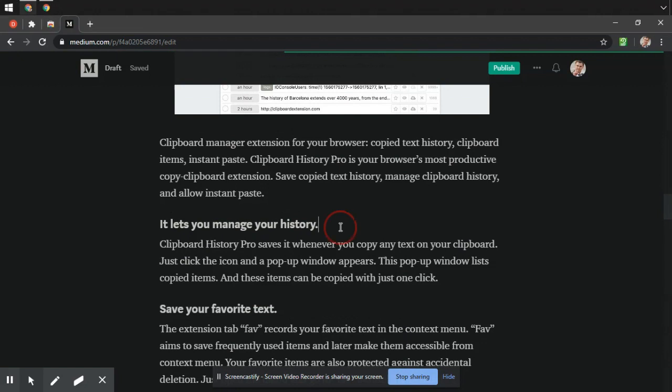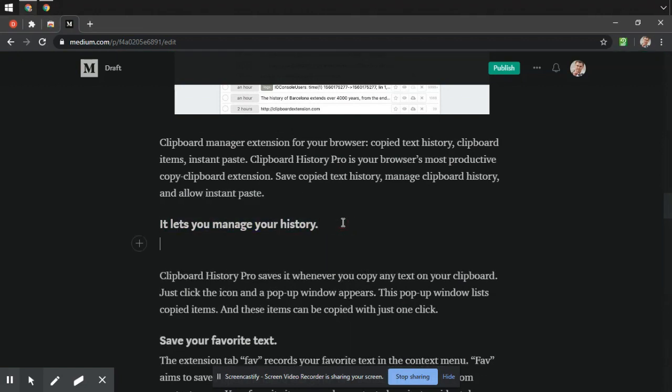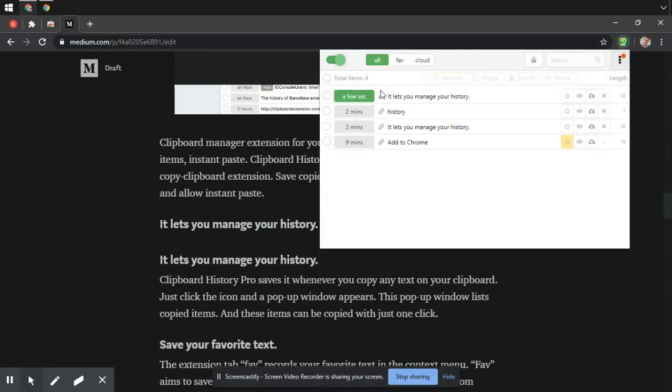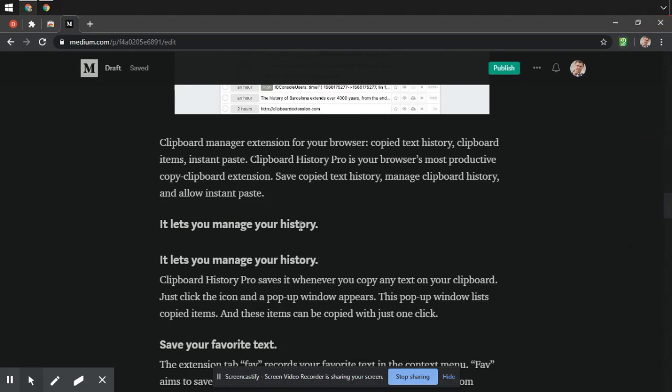Clipboard History Pro auto-saves whenever you copy any text on your clipboard. Just click the icon and a pop-up window appears. This pop-up window lists copied items, and these items can be copied with just one click.